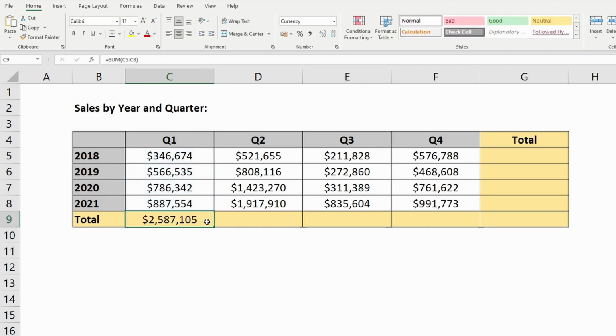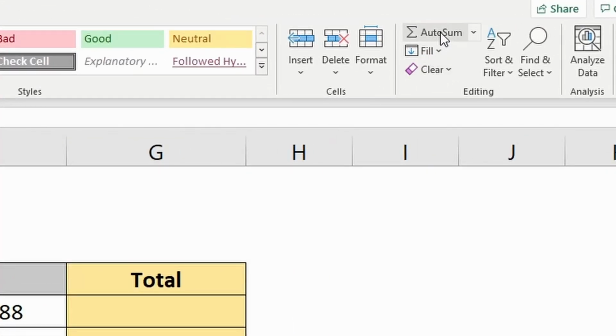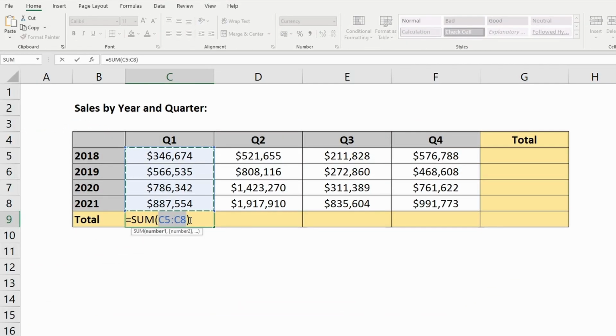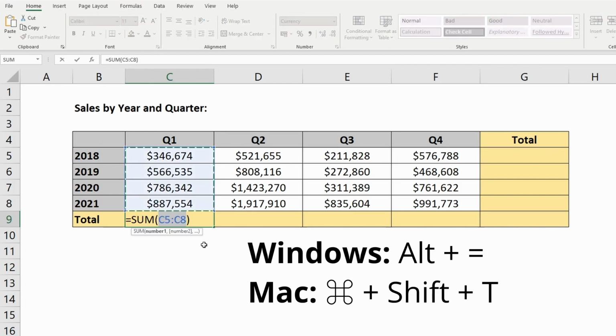The next way you could do it is by selecting the AutoSum option. So we're in the cell that we want it to be added to, and then we're going to come up here to the top right and select AutoSum. And it instantly pops in just like that, C5 to C8, and we hit enter again, and you get the total. And then there's also a keyboard shortcut, and that's Alt plus equals on Windows. So there we go, sum C5, C8, and then we hit enter and we get our total there.